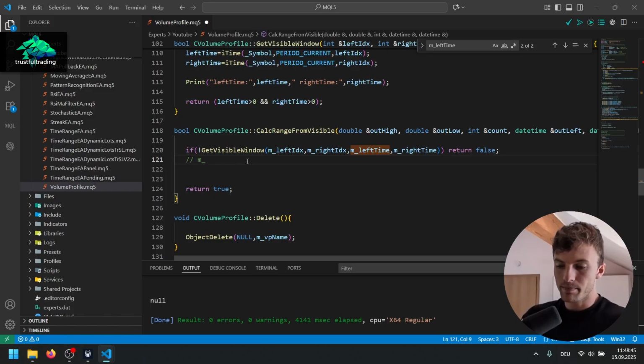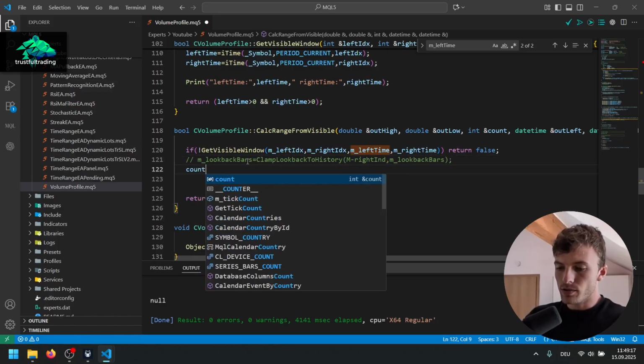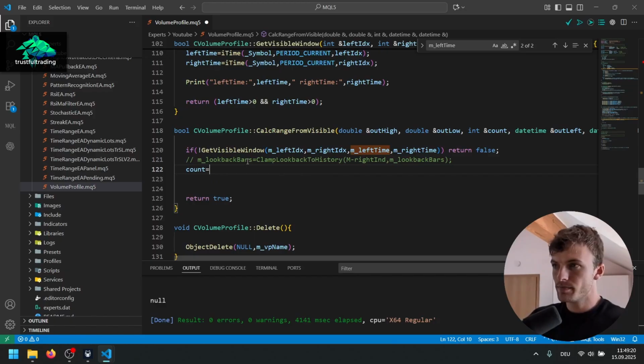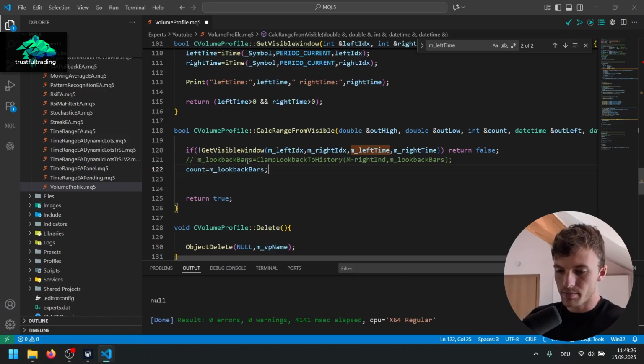I will just write a comment here, look back bars, and we will have something like clamp look back to history, where we enter the right index and the look back bars, so m underscore. But we will do this later in the video. Now we want to set our count to the m look back member.